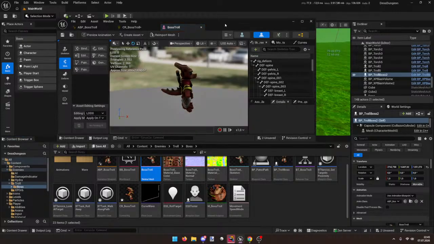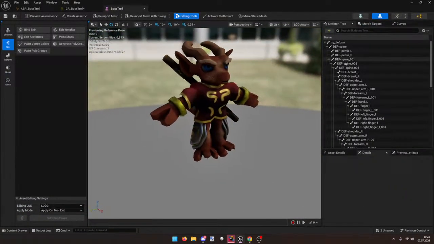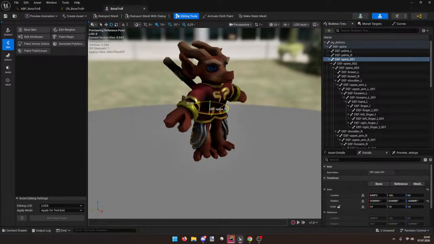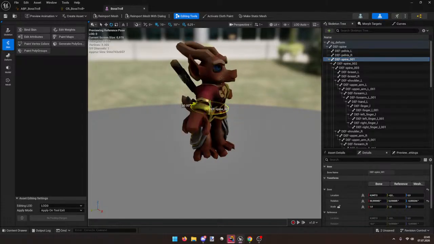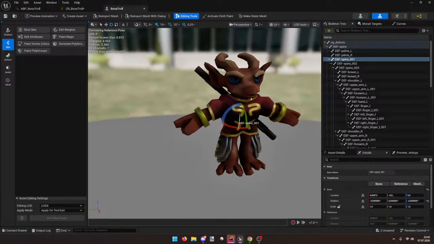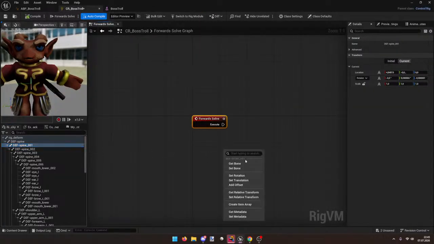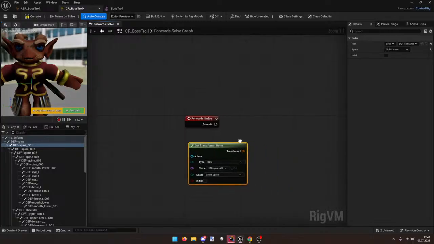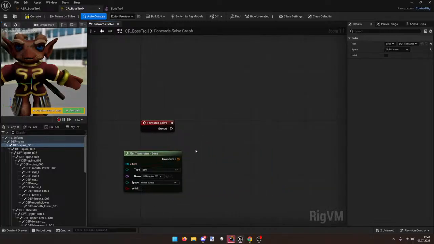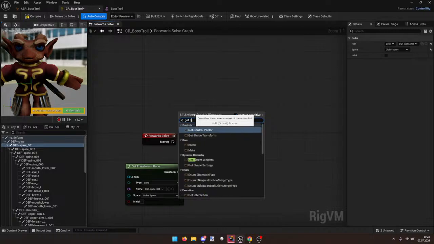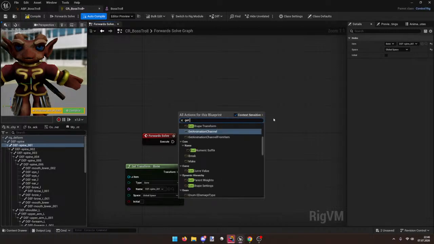Let's pick one inside of here. Let's pick one that really affects the spine. Yes, this one, the spine 001, right? This one is crazy. Okay, we'll use spine 001. Now we should be able to get the bone, right? There we go. And can I get the player? Or get controller?